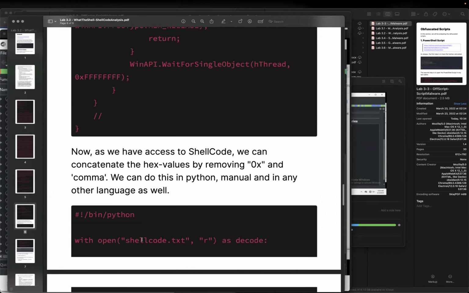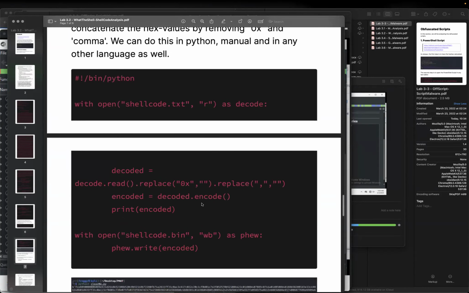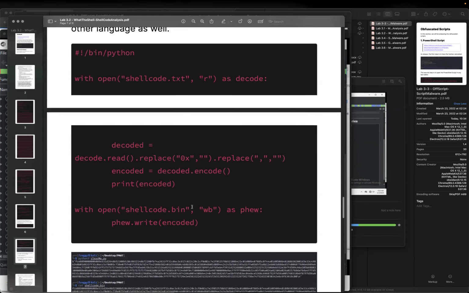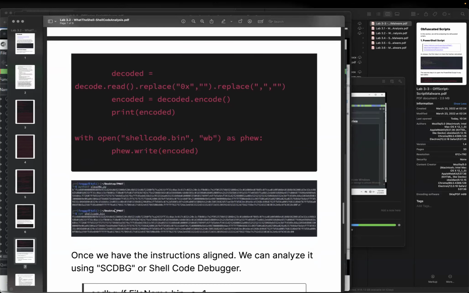So then it also has a code. It literally opens a file, shellcode.txt, in read mode and tries to decode it and then replace it. When they read it, they replace it with the hash, showing the bin file for the viewer, and then write the encoded file, so it can change all of this.